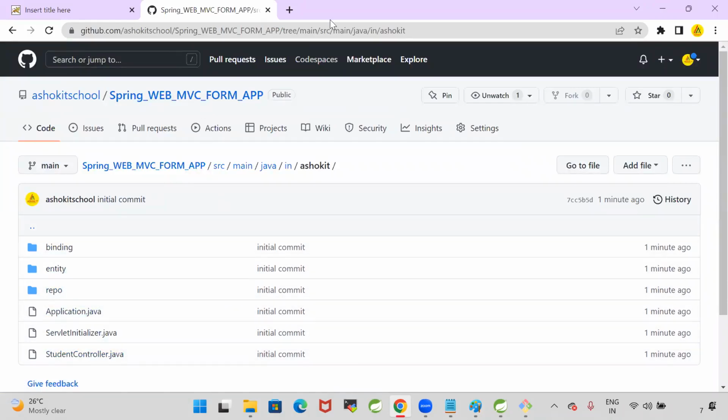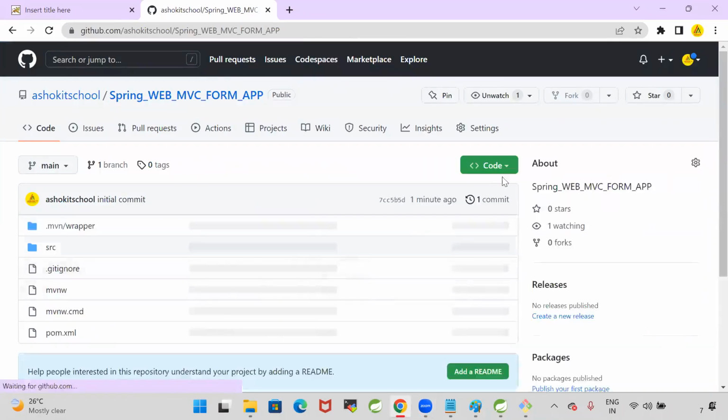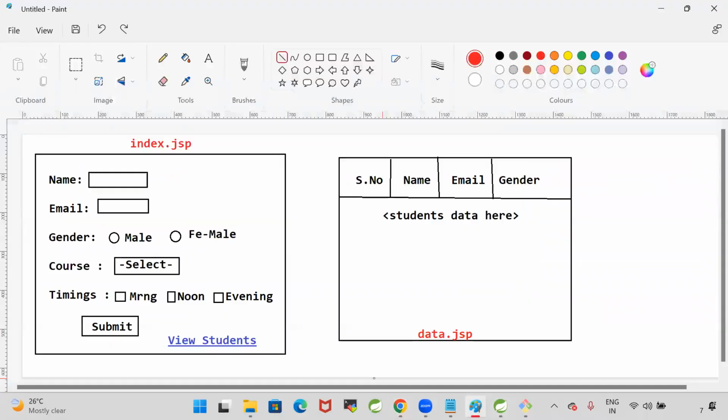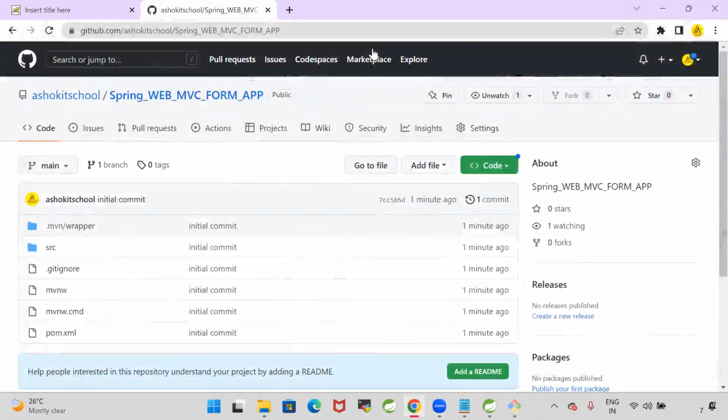Are you guys able to access my Git repository? Today's application code. A lot of coding we have done today. So I have given that code in the Git repository. Anybody having any questions, you can ask me now.